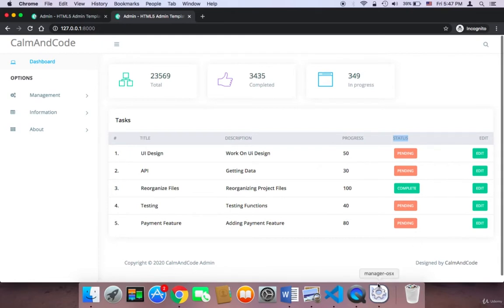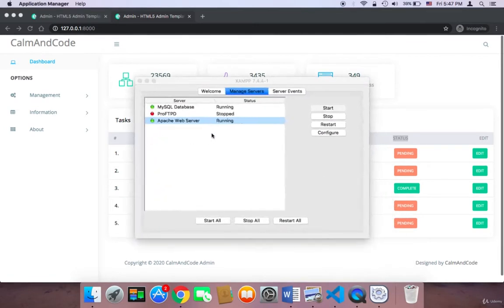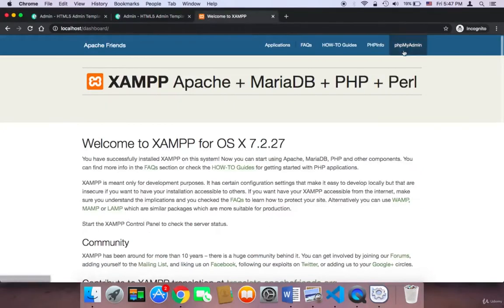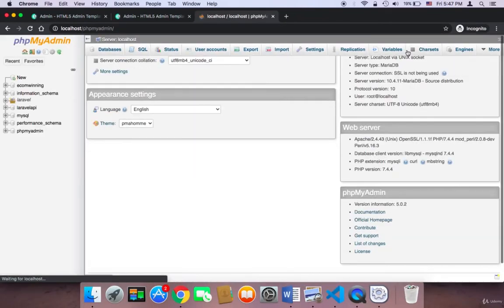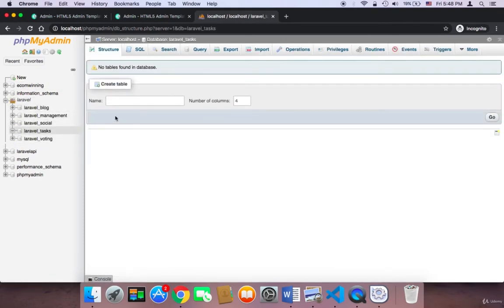Well, the first step is that you need to make sure that your XAMPP is running. You need to make sure that your Apache web server is running and also your MySQL database is running. And then you need to head on over to your localhost. And then in phpMyAdmin, let me open my database, which is laravel_tasks. As you can see, this database, and we need to create tables.